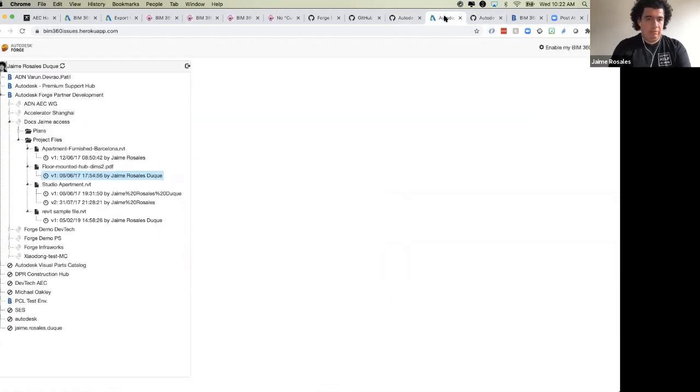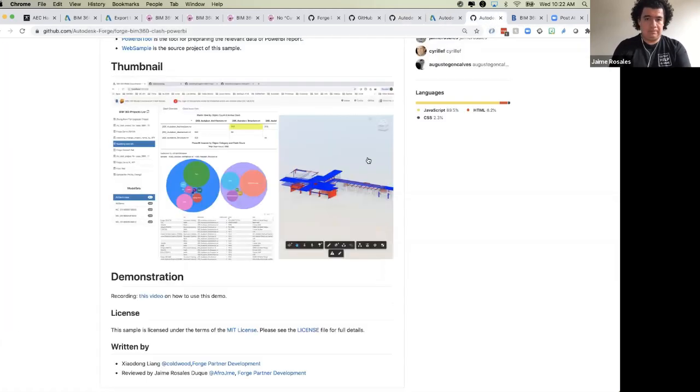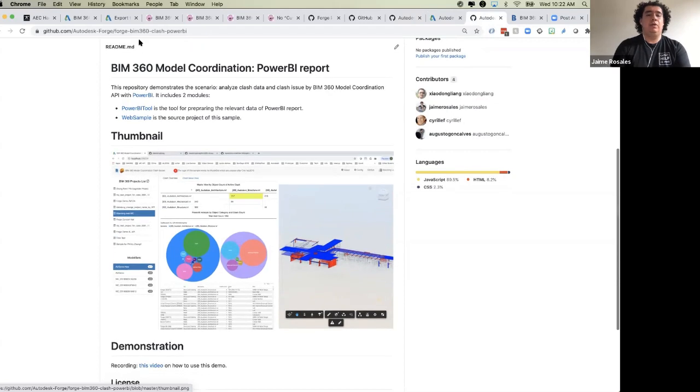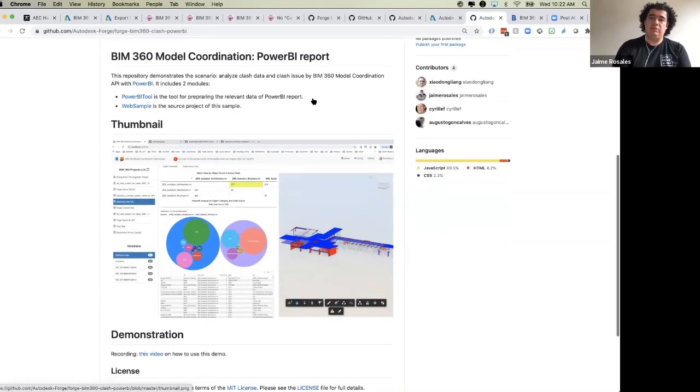So let me move along. We also have BIM360 model coordination as one of those services available. And here is a sample where, using Power BI, you can compose different kinds of reports based on the model set, the merging of two or three models, and then see and detect the clashes that are happening in that model set itself.